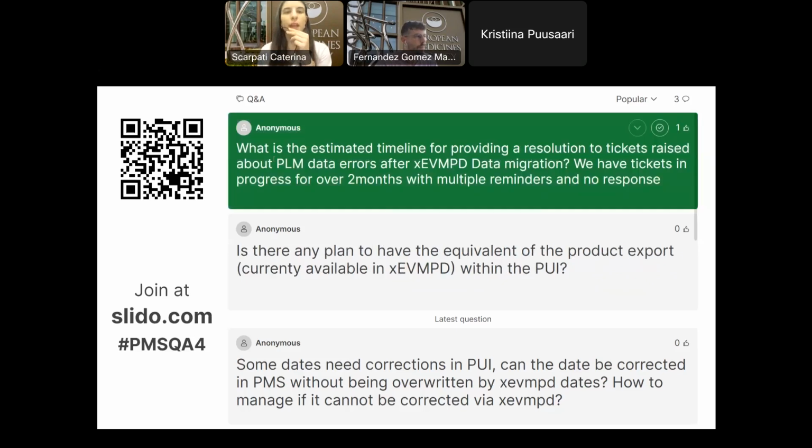Yeah, thank you. What is the estimated timeline for providing a resolution to tickets raised about PLM data errors after XEVMPD data migration? We have tickets in progress for over 2 months with multiple reminders and no response.